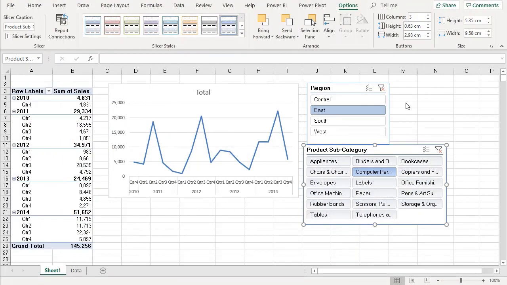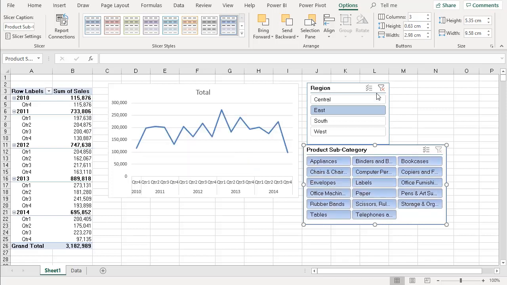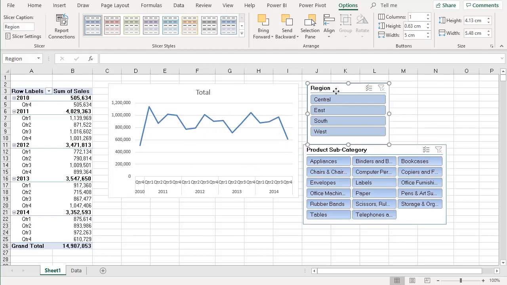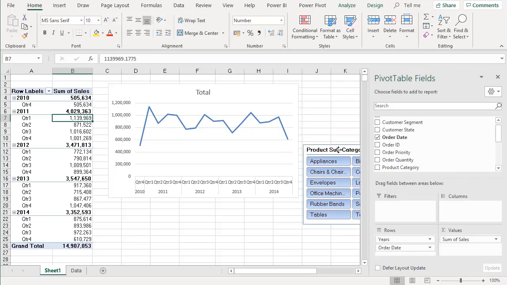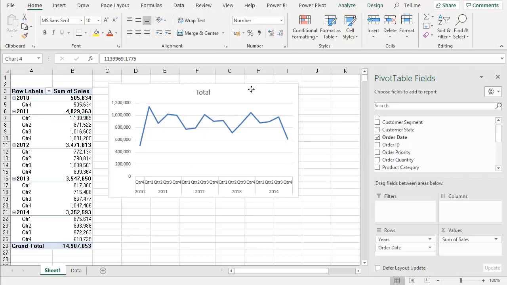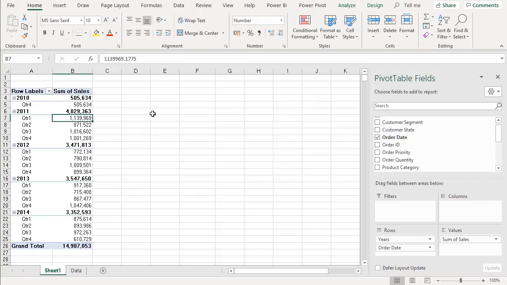Another really great feature of pivot tables is the ability to add additional calculations to your pivot table. So in this example, I'm going to show you how we could do percentage calculations. So I'm just going to quickly unfilter these and delete these slicers. You just click on the slicer and press the delete key. Same with your pivot chart, just click the delete key.